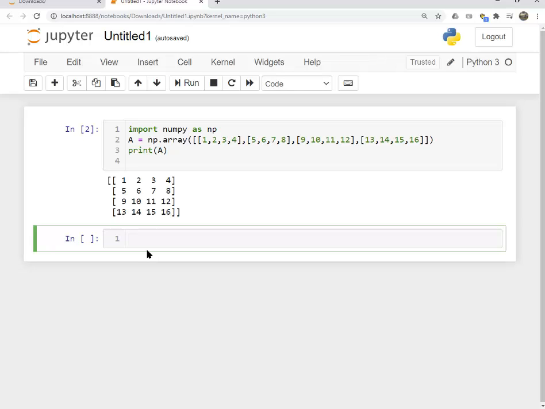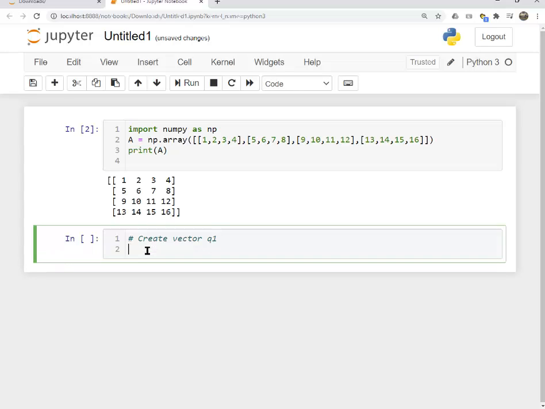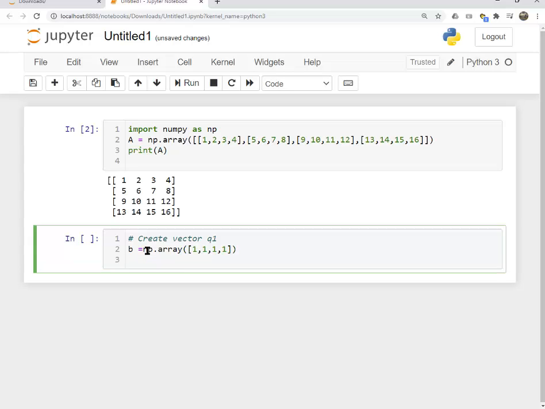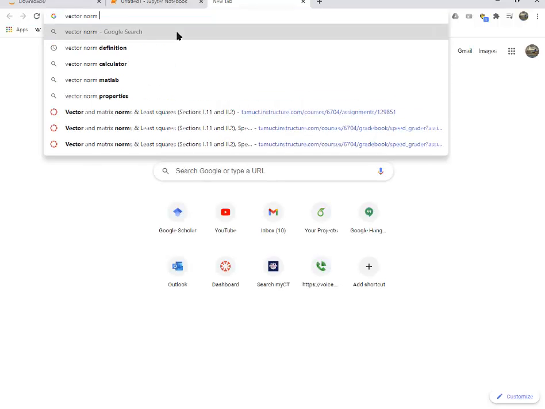So here I'll make a comment. I'm going to create the vector q1. I'm going to take a b, and b is going to be an array, and let's just make it 1, 1, 1, 1. Then what we have to do is take q1 as b over the norm of b. I'll just show you how you do this. You just look up a vector norm in NumPy.